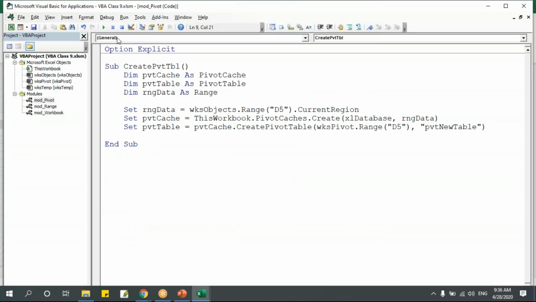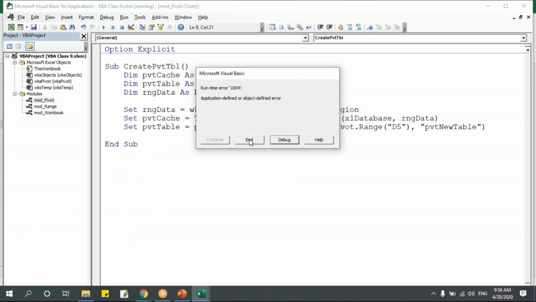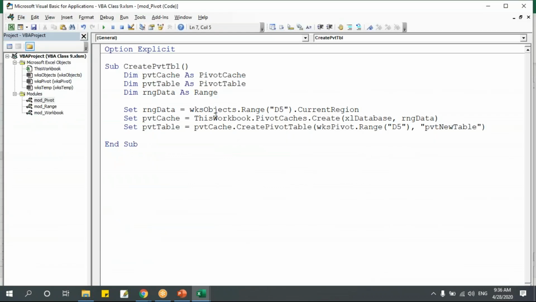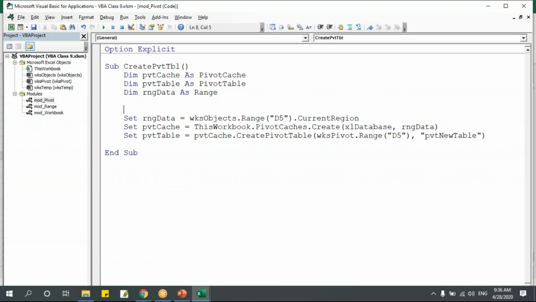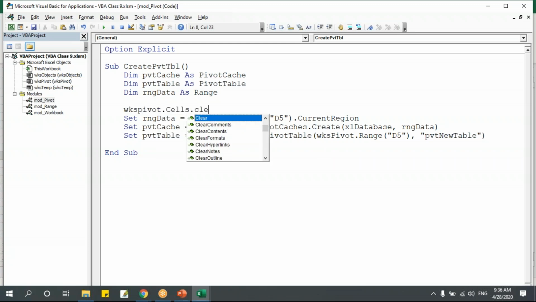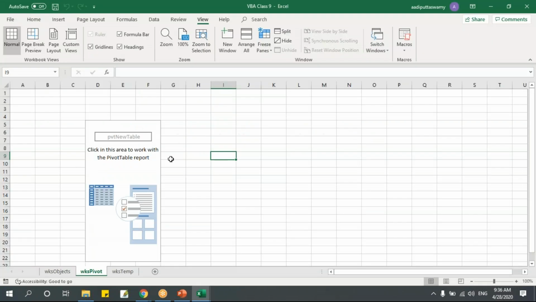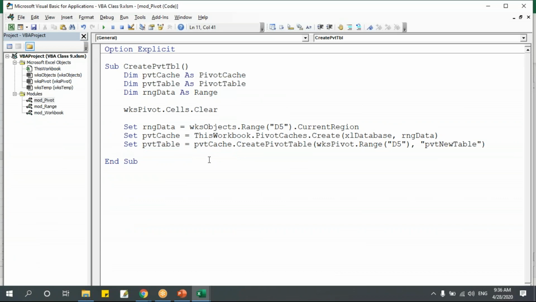Fine. Now again, if I run this, it'll throw an error. The reason is there is already a pivot table with PVTNewTable. So what to do? Here I'll give one line of code before creating, say wksPivot.Cells.Clear. This Clear, we have discussed in our previous sessions. Now this will clear everything in this sheet and then create a new pivot table. See, I run this, keep running this. This is to create a pivot table, but I need to add the fields there.